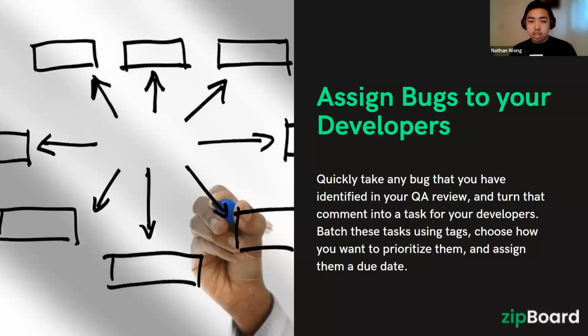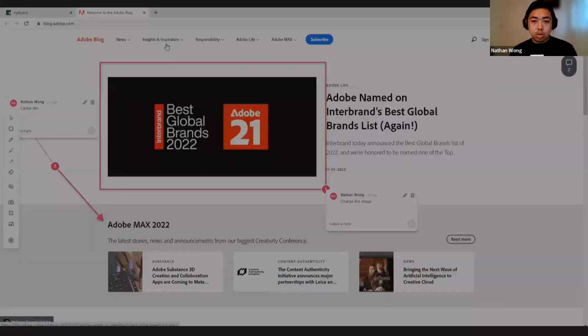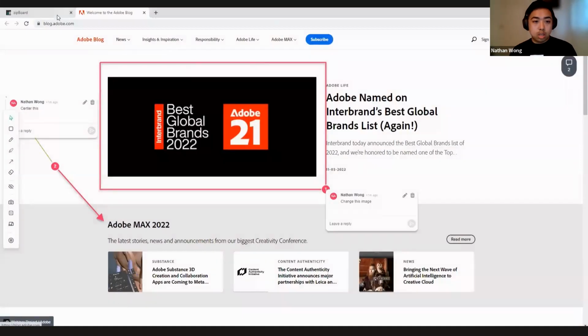Because it's all centralized, the comments that we just made while reviewing the web page get captured in zipBoard and can be assigned to team members. You can give them tags, choose their priority level, and assign different due dates. So hopefully this one works.